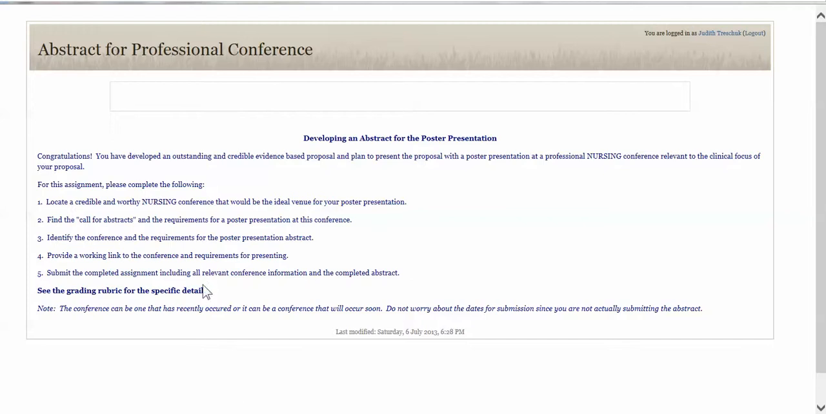So look carefully at these directions. Remember, you have to find a conference, and in your submission, you have to identify the conference and the requirements for the poster presentation abstract. You have to provide a working link to the conference and the requirements for presenting. So when you give me the link, I'm going to go to the conference. I'm going to go to that section that talks about what the requirements of the abstract are, and I'm going to check it. And then I'm going to compare that to what you're submitting as your abstract.